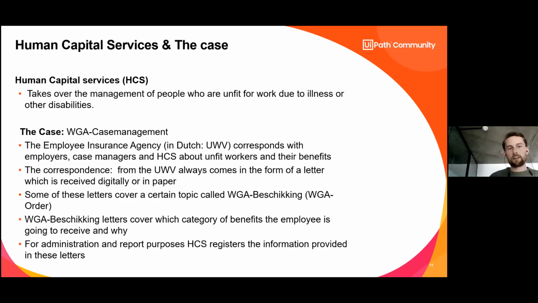To give a quick introduction of the case, human capital services is, well, let me start on the other end. In the Netherlands, an employer is obligated to take care of their employees who are unfit for work due to illness or disability. This is a very difficult, time-consuming and costly process. So human capital services take over this process and make sure that you can focus on your business and your employees get the help during this process that they need.